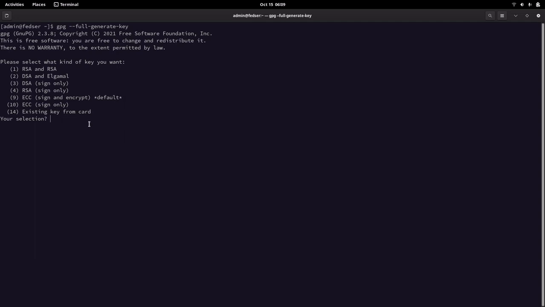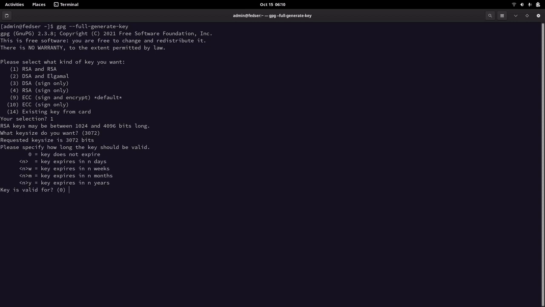For the first option, we will select RSA and RSA. For the key size we will use the default, that is 3072. For key expiration or validity, for now let us put the default, 0, that is, this key is not going to expire. Is this correct? Let us answer yes.